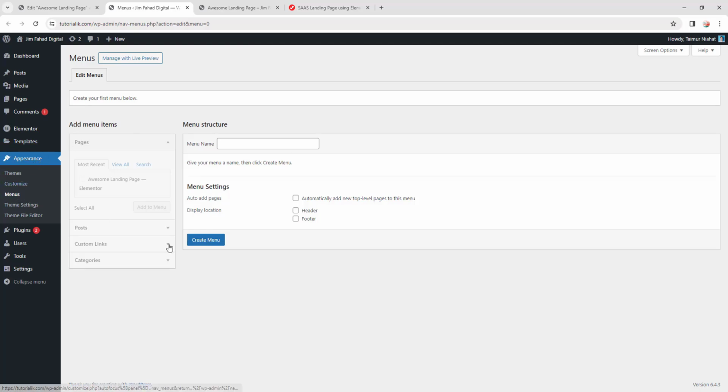Inside the menu you will get this whole page like this. Alright, in here we have to name our menu. You can name it as you like, main menu, and click on create menu.